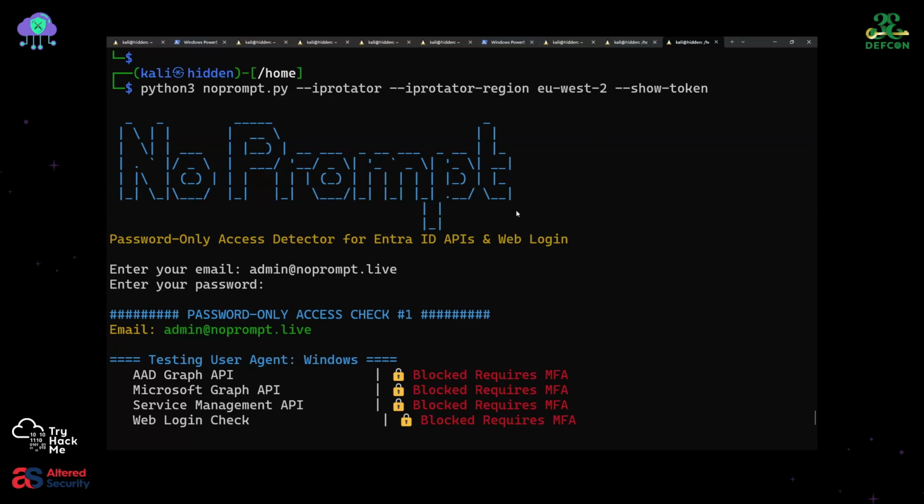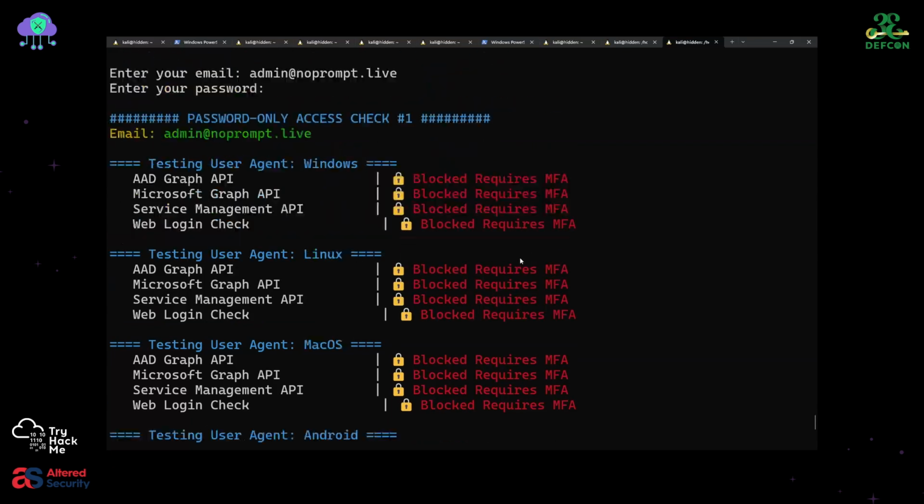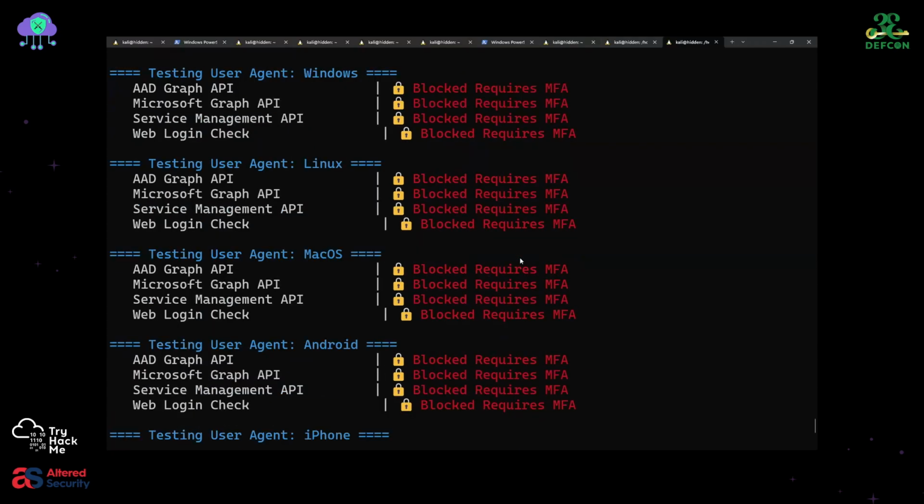Okay. Now, if you see here in the output, all the requests are getting blocked right now. It says block, require MFA, right? Which means these user agents and these APIs are not accessible from this region. What could be the case is that there are some geo restrictions available with the Azure region, right?